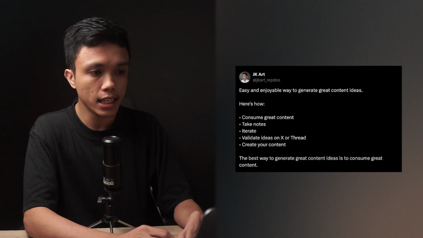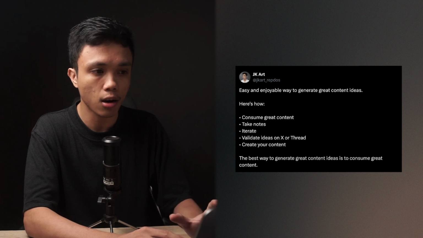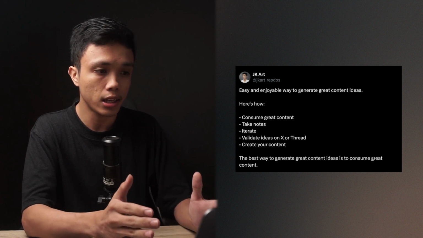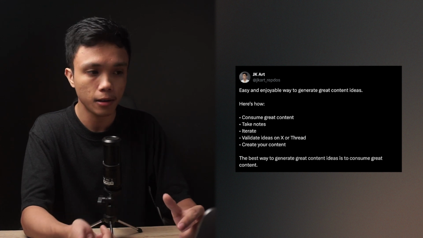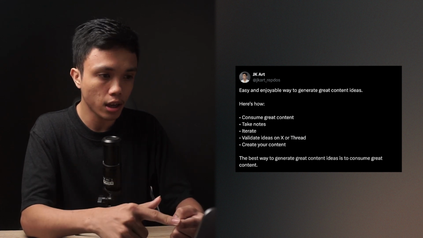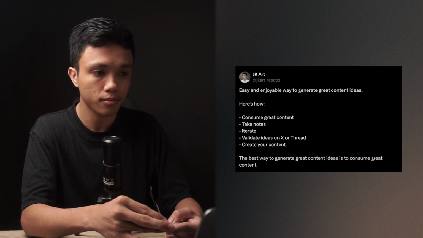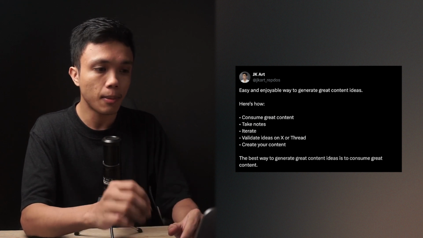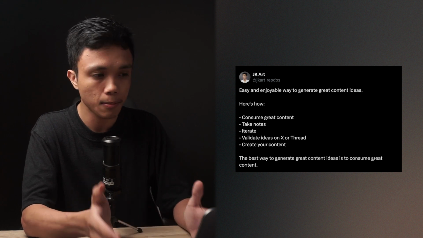Now, with all this applied, here's an example. I actually created a tweet on this one. Easy and enjoyable way to generate great content ideas. Here's how. So, we have here the hook: easy and enjoyable way to generate great content ideas. The body: here's how. Consume great content, take notes, iterate, validate ideas, and create content. Conclusion: the best way to generate content ideas is to consume great content. That's it. It's as simple as that.